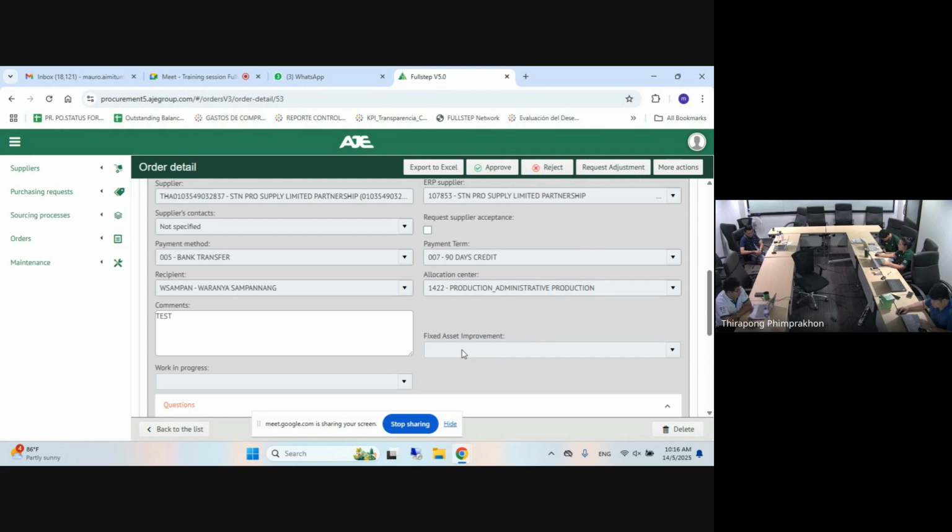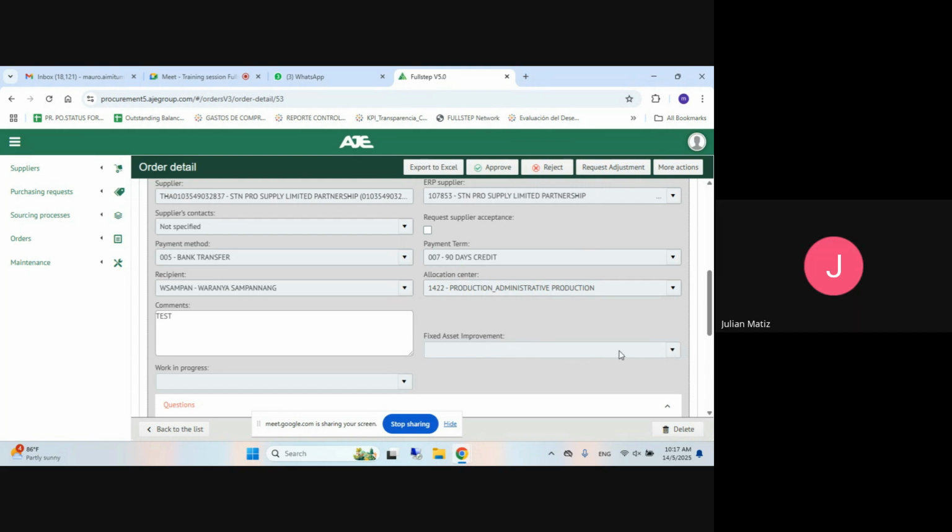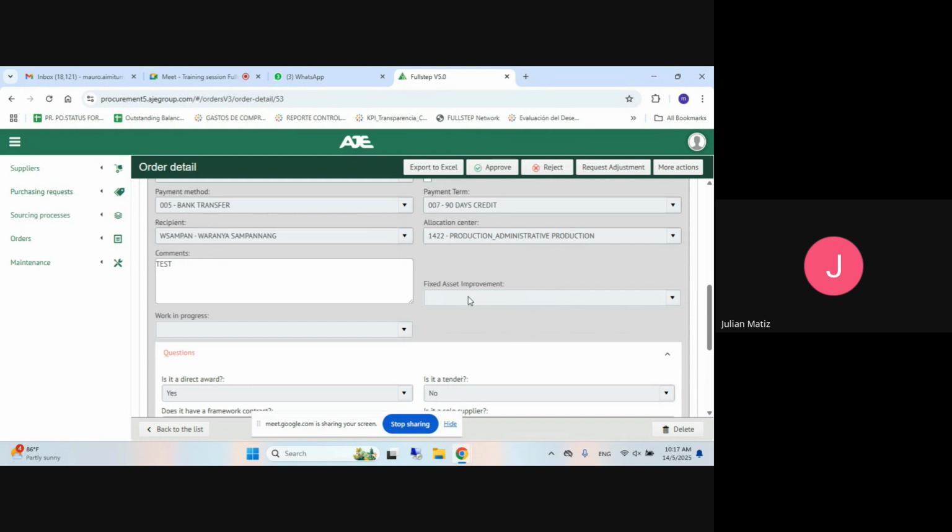Perfecto. Otra cosa, Julián: acá donde dice Fix Access, ¿esto viene ya definido por el usuario o nosotros tenemos que definirlo? No, eso va a venir ya desde el requerimiento, por el usuario. Cuando llegue y cuando corresponda, lo vas a ver. Eso es para CAPEX y emergencias, si no me equivoco. Se podría quitar, Julián, para no confundir.